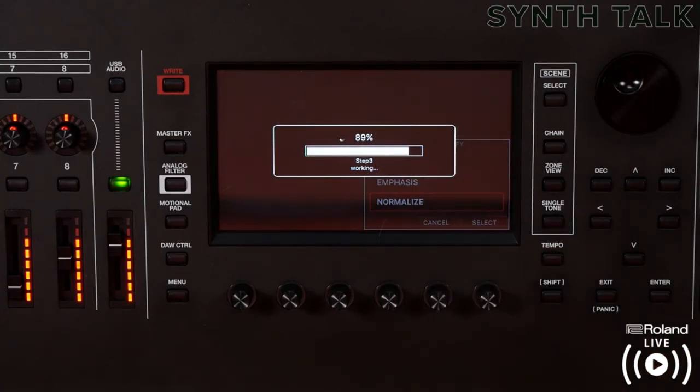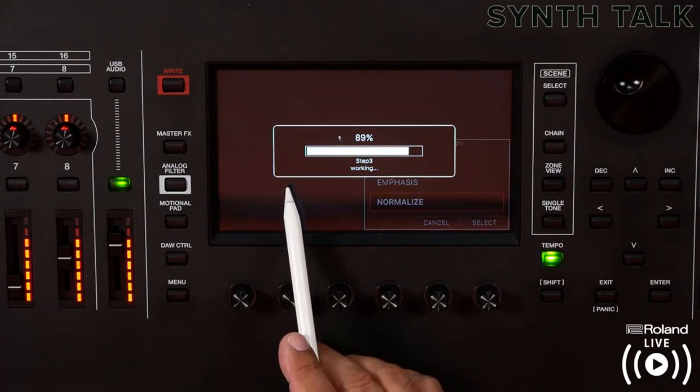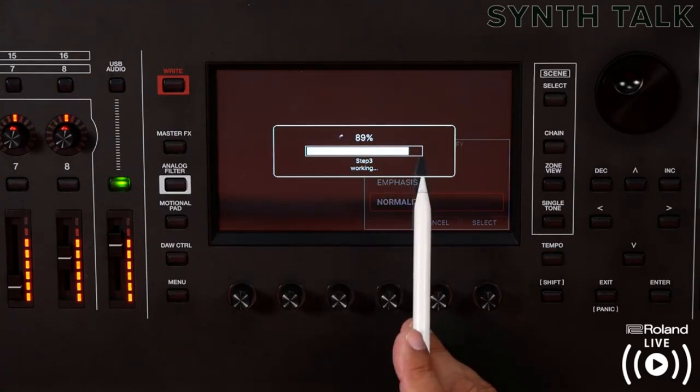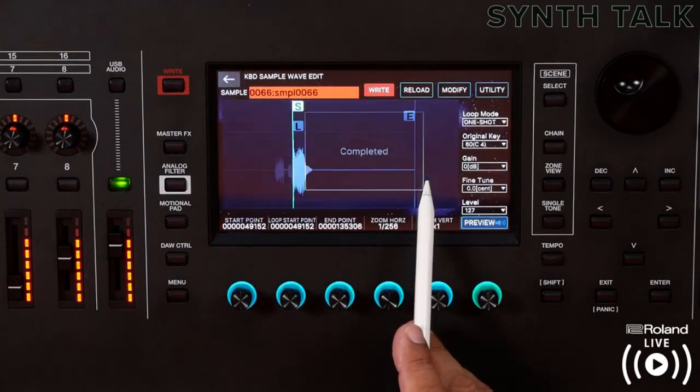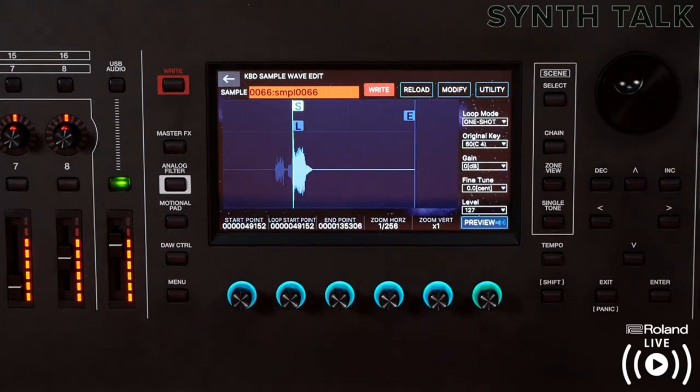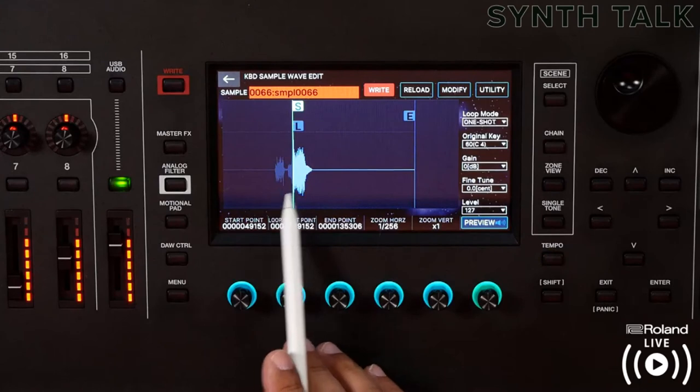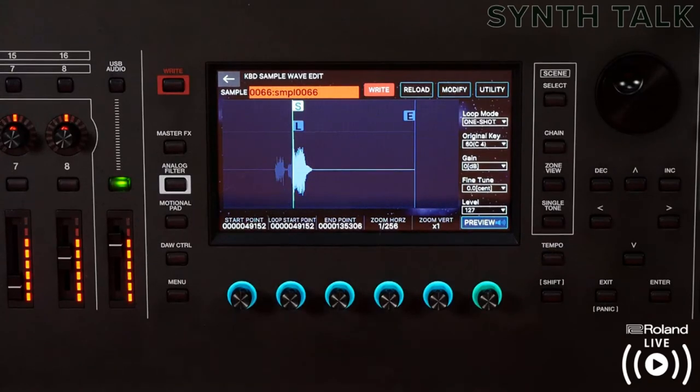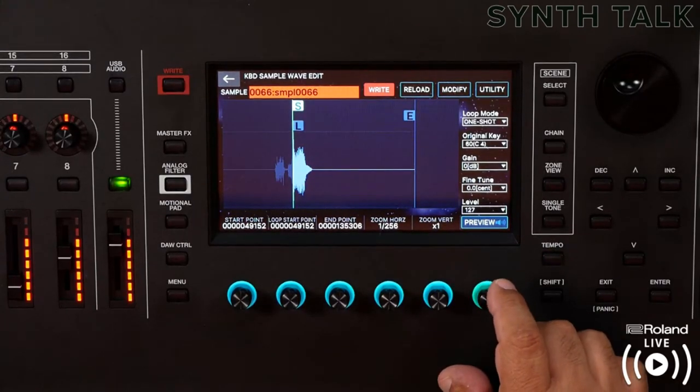So I want to make sure the entry point, the start point of the sample, is good, and then make sure the end point is a natural decay, because I want it to sound natural. Oh, and look at this, you can see something before the start point. So let's do the preview. Let me turn down my volume just because I'm not sure.